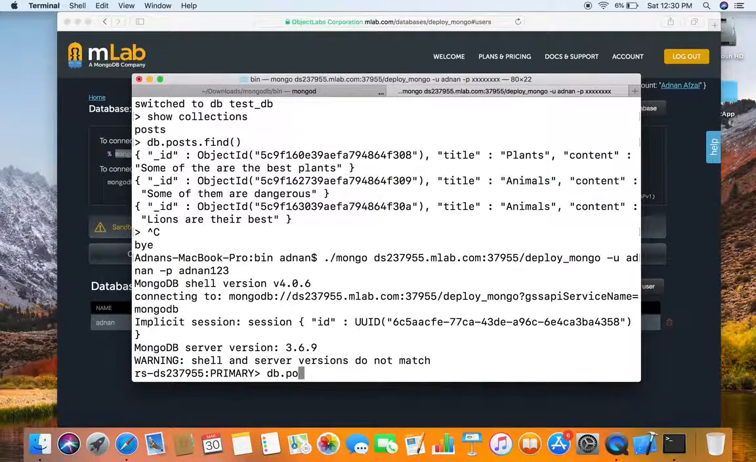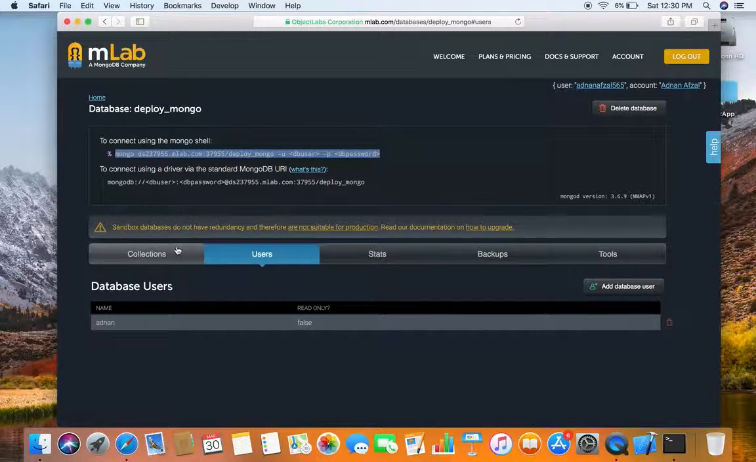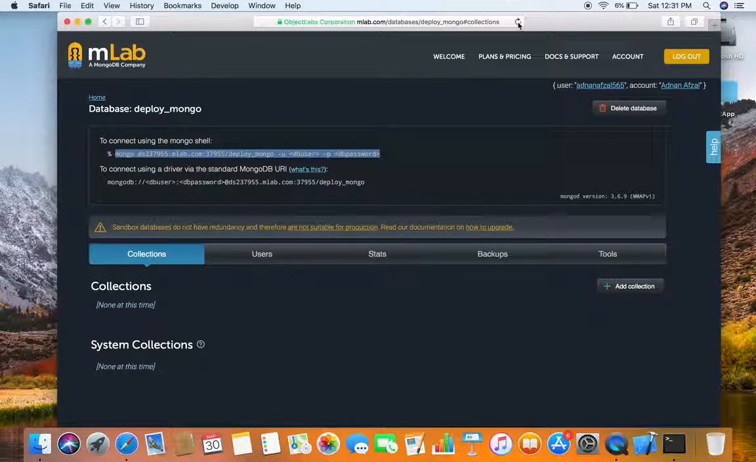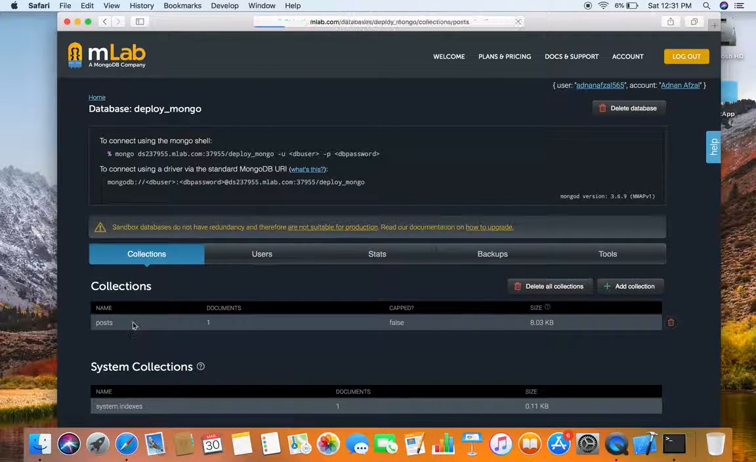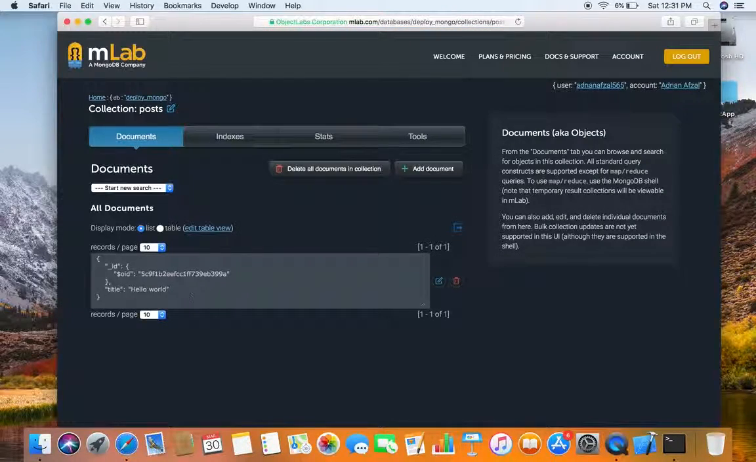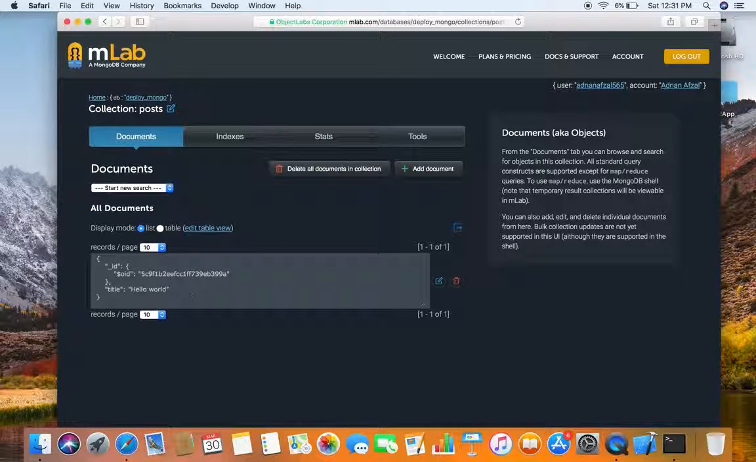So for example, if I do db.posts.insert, I'm just going to insert a post. Once inserted, you can open the collection tab and you can refresh your page. So as you can see, your collection has been created with a document. So you can perform all operations like read, create, update and delete and all those.